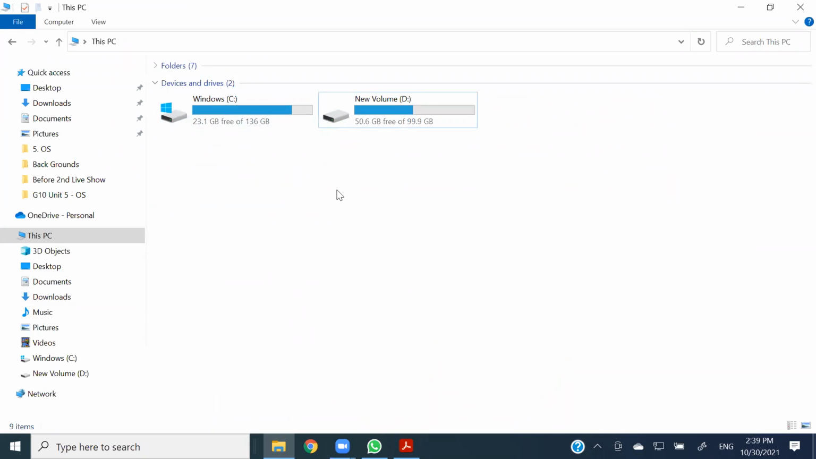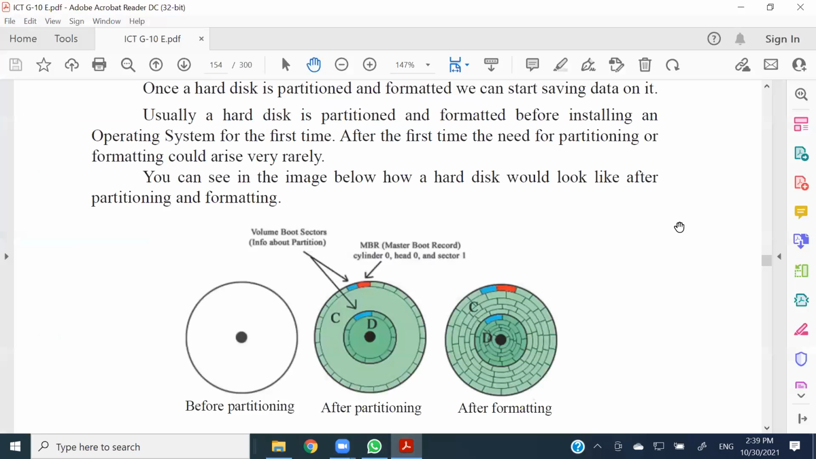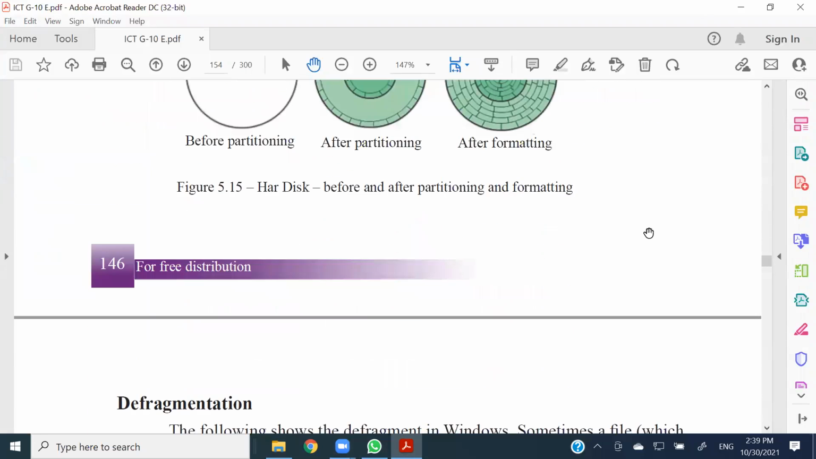Once you format it, then only you will be able to see a separate portion like this on the operating system. Until your partition has been formatted, it won't show you something like this on your screen, right? So we partition a disk, we format it, and once we format it, we will be able to store data on it, right?